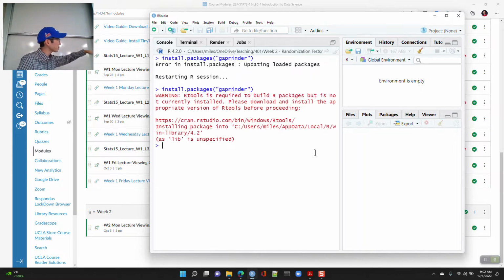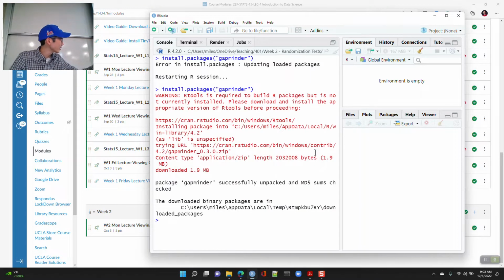You'll probably see some stuff fly by, and it downloads, and what you want to see at the bottom is package Gapminder successfully unpacked and checked, and all of this. Red text is not necessarily bad. Red just means pay attention to this. A lot of times we associate red text with errors, and it is true, errors do show up as red text, but red text doesn't necessarily mean something went wrong either.